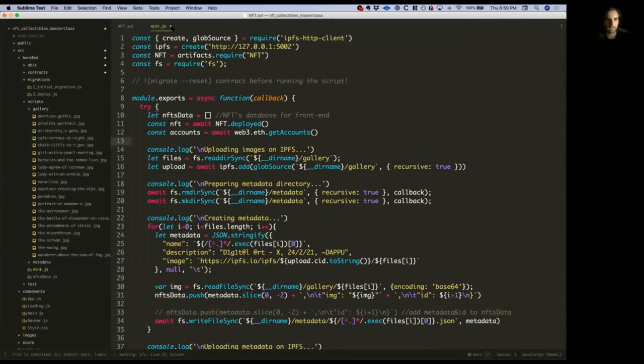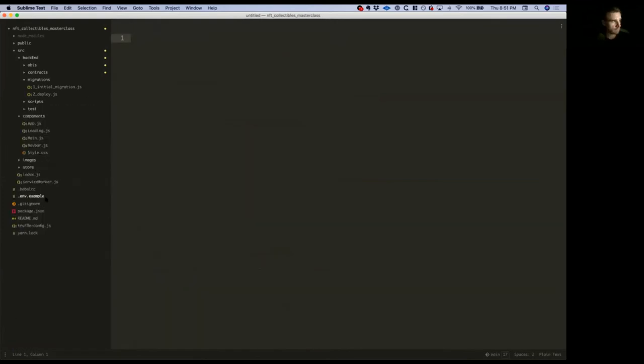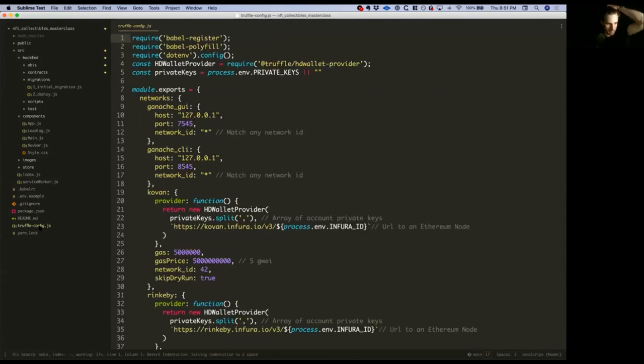So next, let's talk about how we actually put the project on Kovan. If you go to this truffle-config file, this is basically... So we got a couple questions here. I'm going to hold off on some of these questions until the end of the presentation so we can get through this next part.